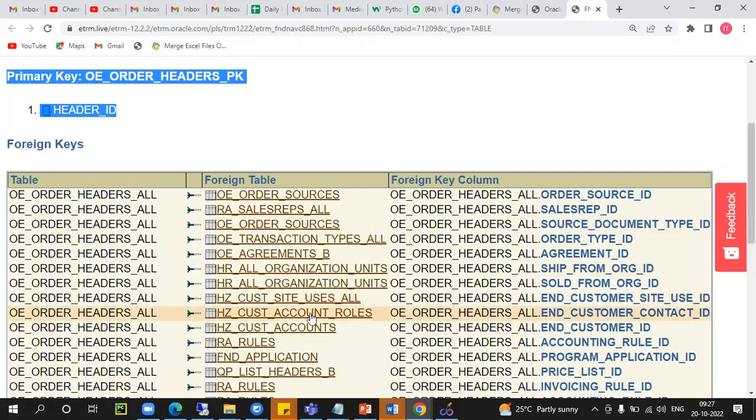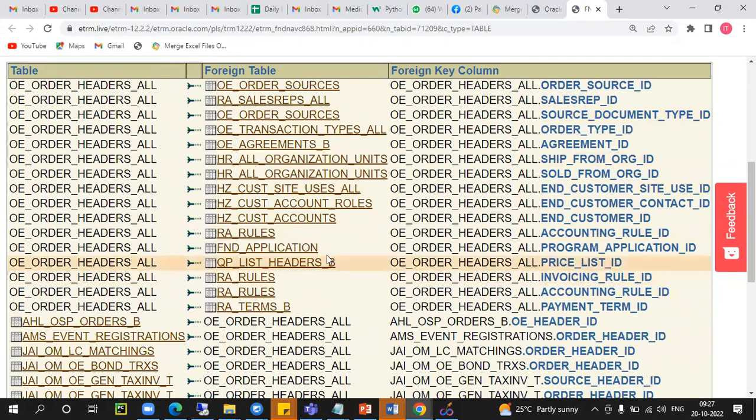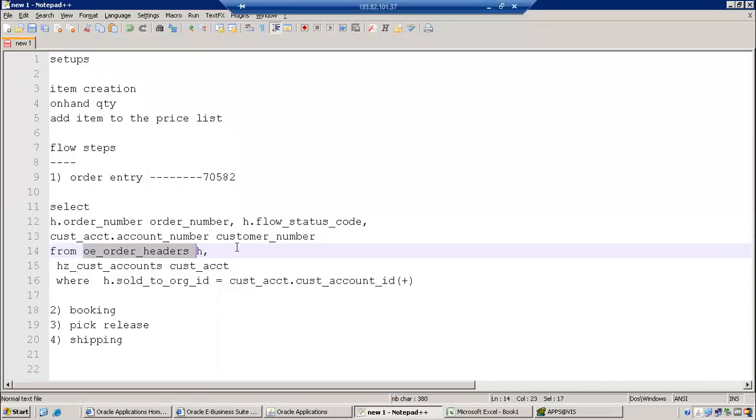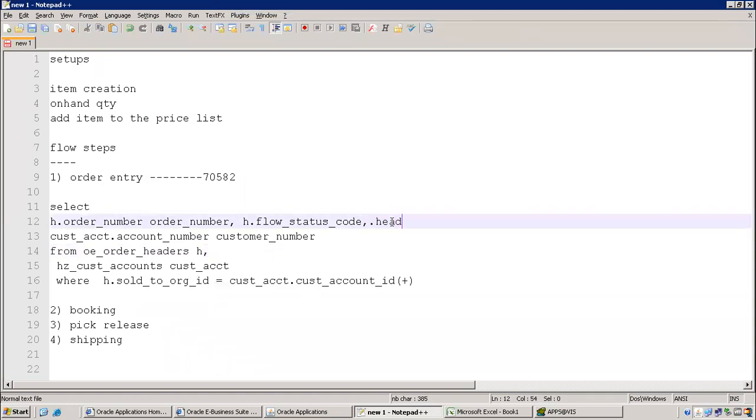Okay, and here also you can see the join between your OE order headers all and cust accounts. There is one more column also available here, not only sold to org ID, you can see here, correct? Another join is also available, end customer ID. Sold to org ID or end customer ID is the join. So our joins you can see here only. Now go back here. What is the primary key of this particular table? Header ID.